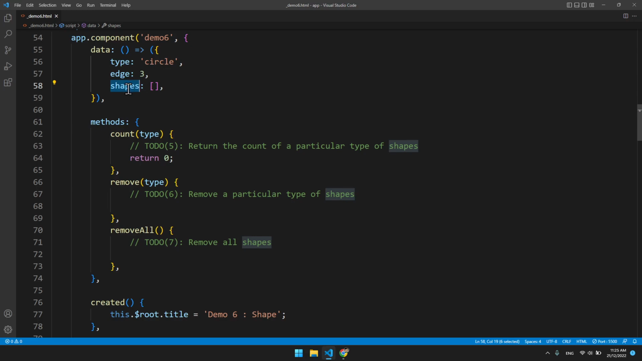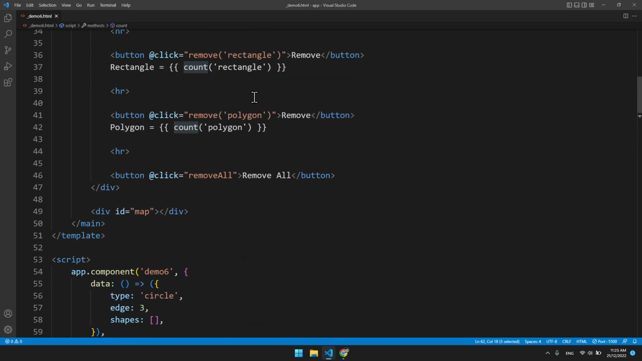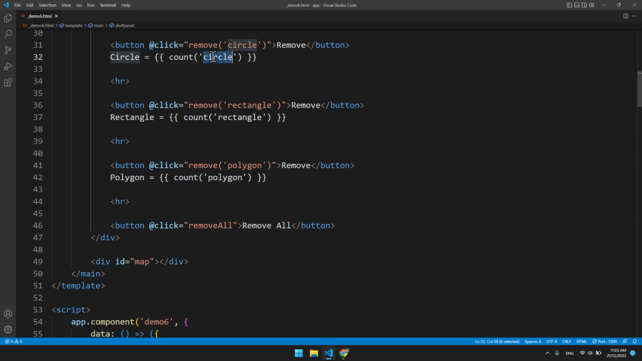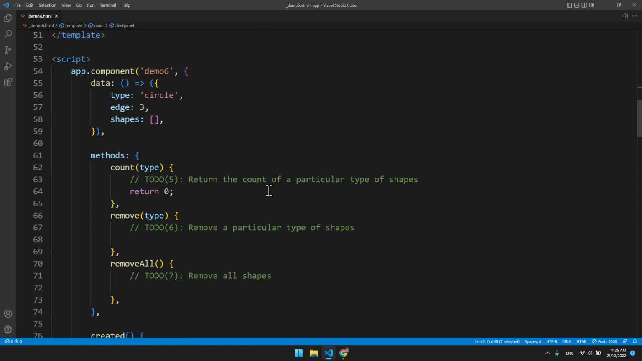So we have to go inside this array to count how many circle, rectangle, and polygon I have. So based on the type, because you look at how we call the method, count actually the type will be passing. So count circle, count rectangle, count polygon. So let us finish up this one now.